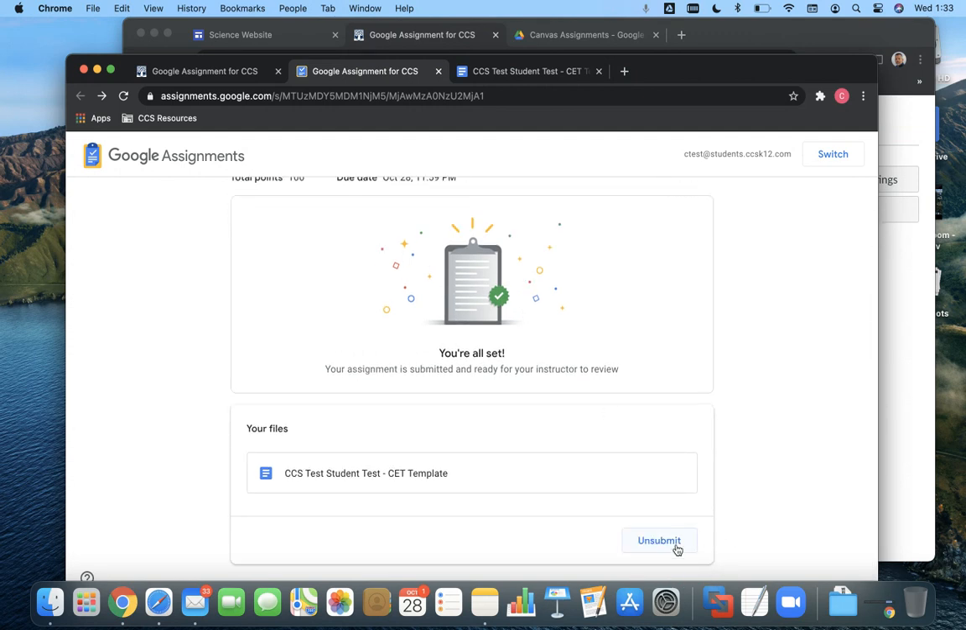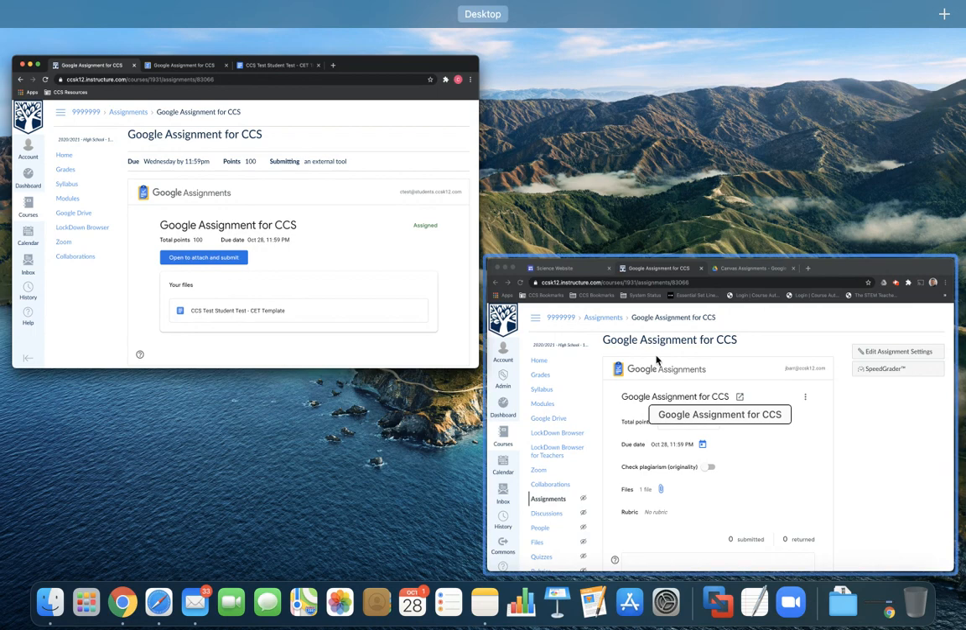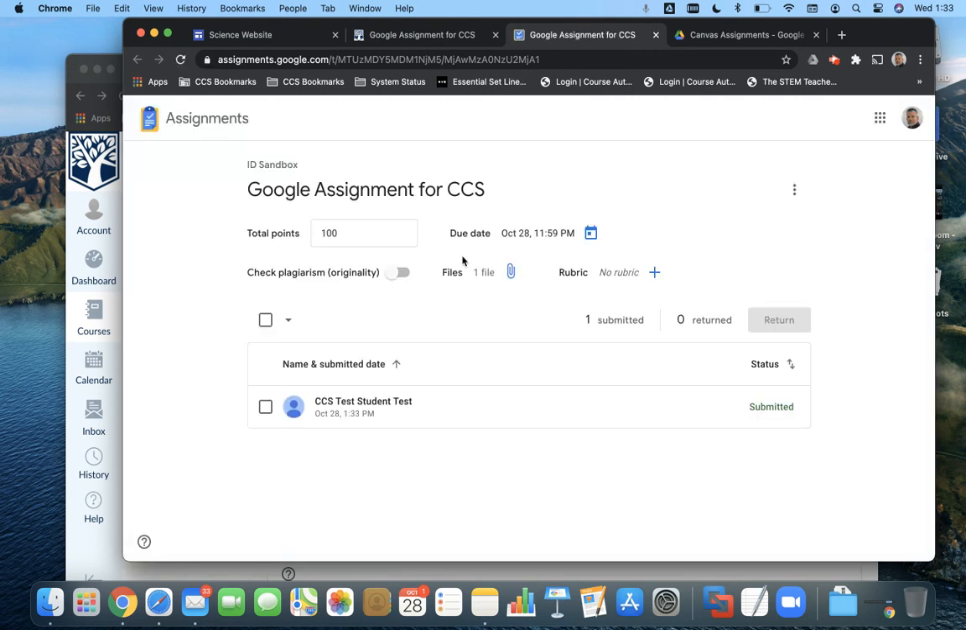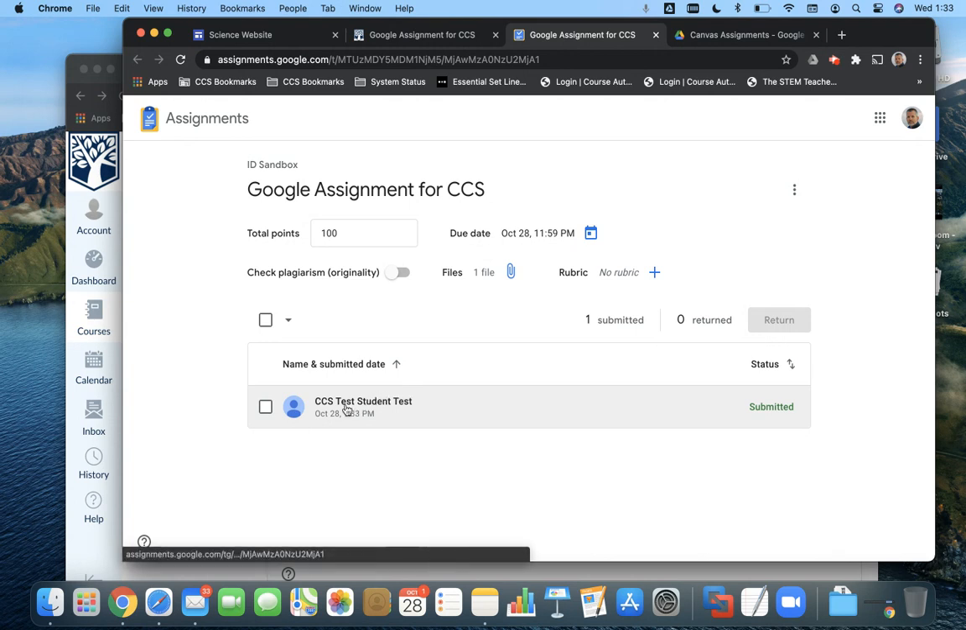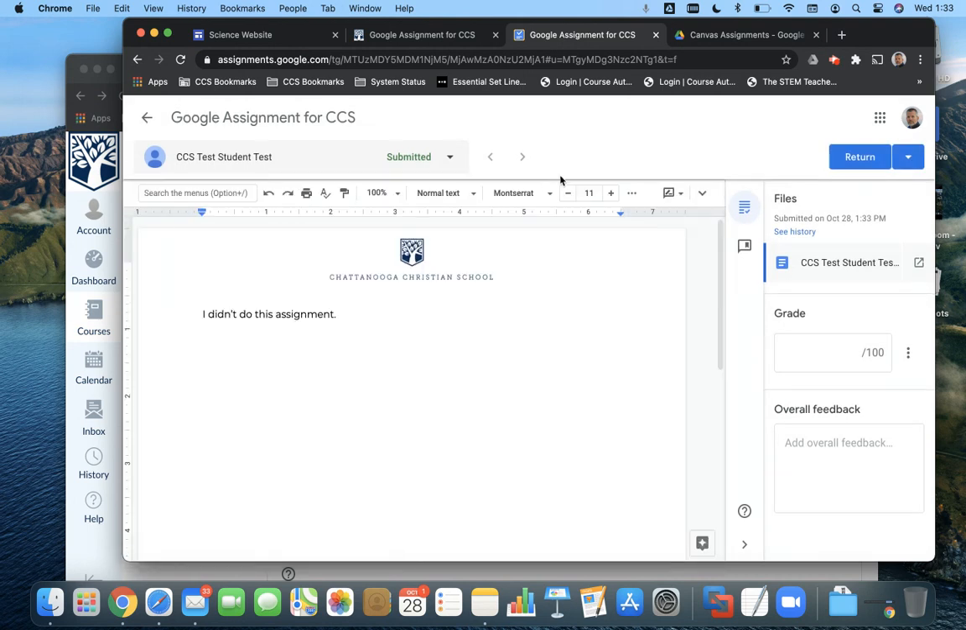I can unsubmit it because I gave the student the opportunity to do unlimited attempts. I can go back and I can actually limit that to one submission. So now I'm going to go back over here to my teacher screen, and we're going to go ahead and click on that. And now you will notice that my student has submitted their work. And so I can go ahead and click on that. And notice that this is going to bring this up in Google SpeedGrader.